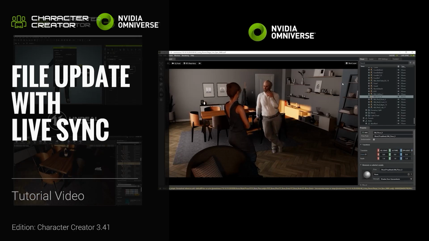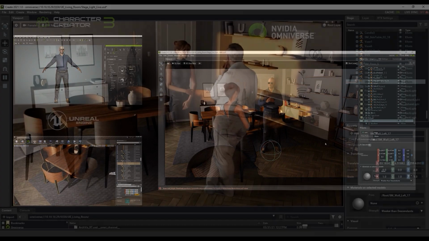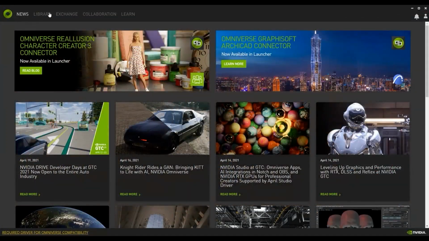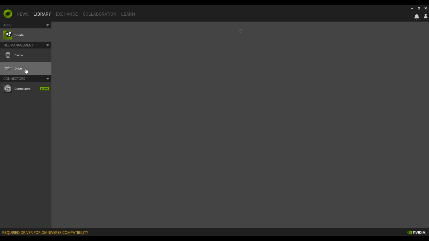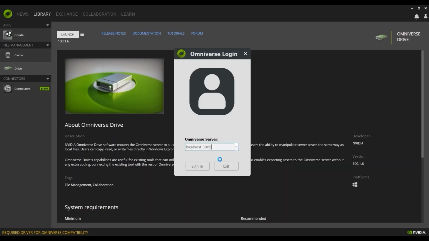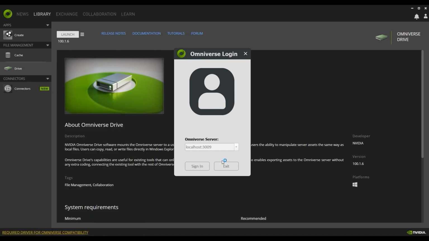Hey everyone, in this quick video we're going to discuss how to update Character Creator character files to Omniverse via Live Sync. Let's start by going to the Drive tab and selecting Launch to create a virtual drive from our PC. If we try to sign in right now, we'll get an error message. This is because we first need to open the Omniverse System Monitor. Once we do that, then we can log in successfully.